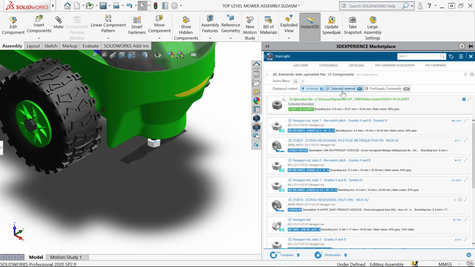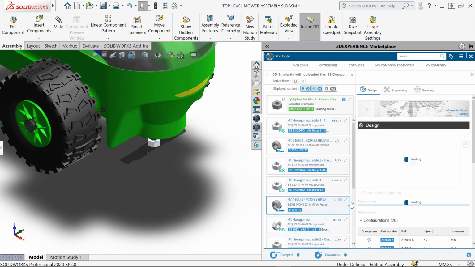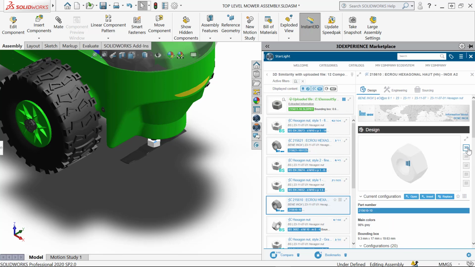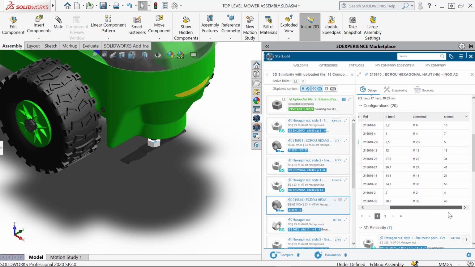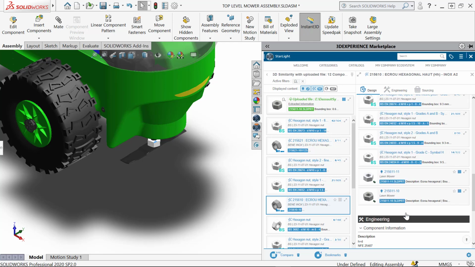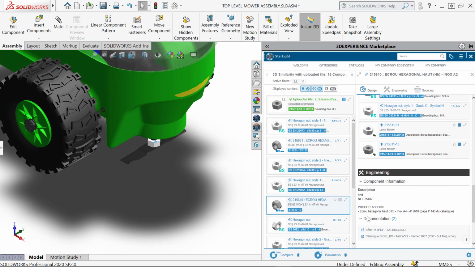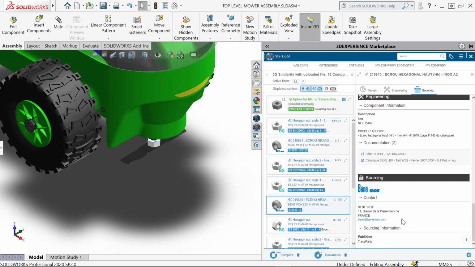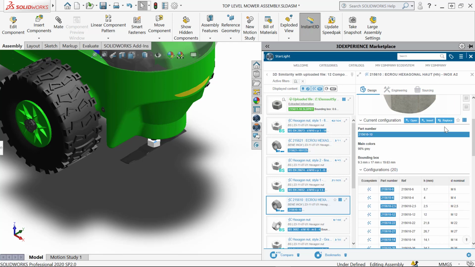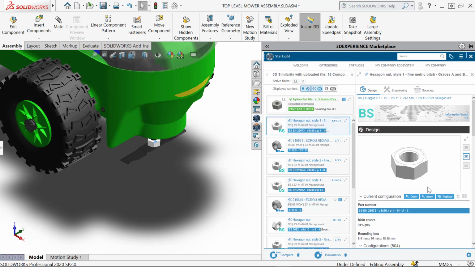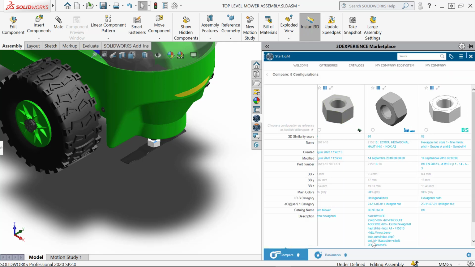I can navigate through the parts of the selected providers working with our company. I can review the part in 3D, access its sketches and photos. I can browse through all the specifications and configurations of this part, view its similar parts, engineering information, including its detailed documentation, and some data on its provider. I can also compare the components and analyze their detailed information to decide which part best fits my need.